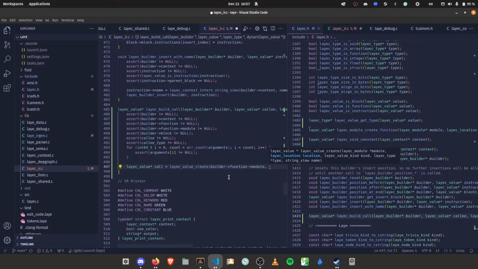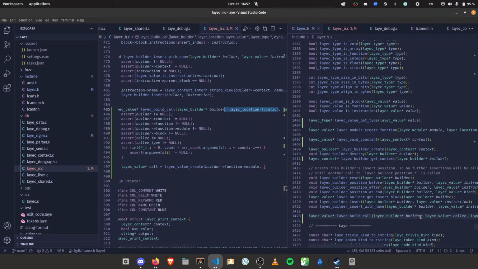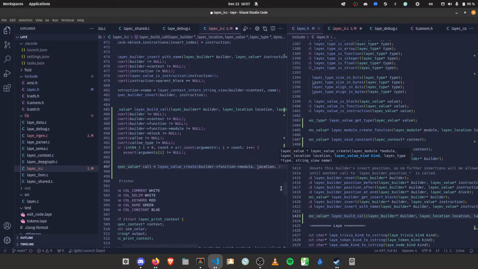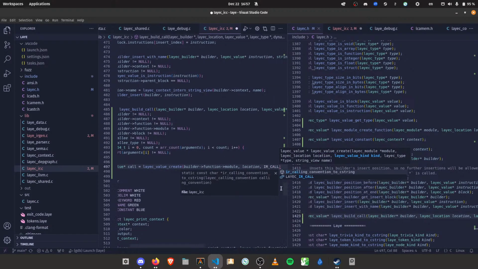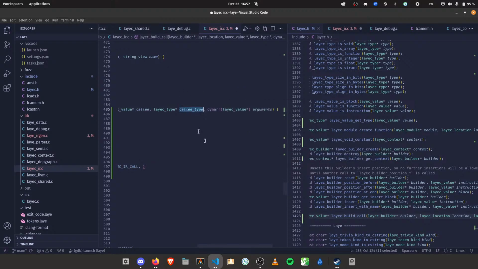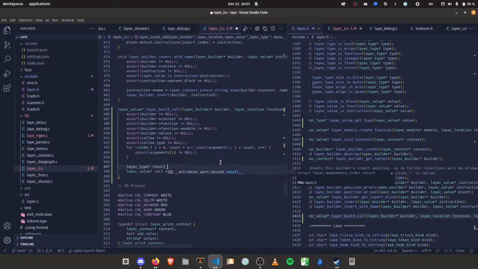Cool. Location needs to be provided. So let's say legacy location. Add that to our requirement. Location. Kind is IR call. Type is the result of the call. We can only call functions right now. So we're going to grab the callee type and say legacy type result type is call function return type.